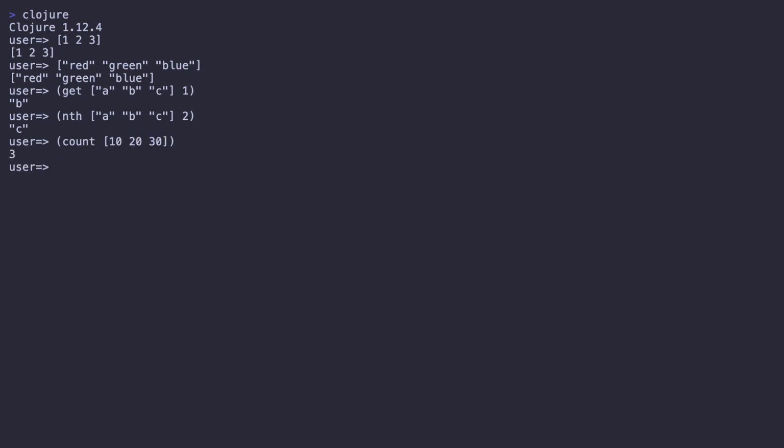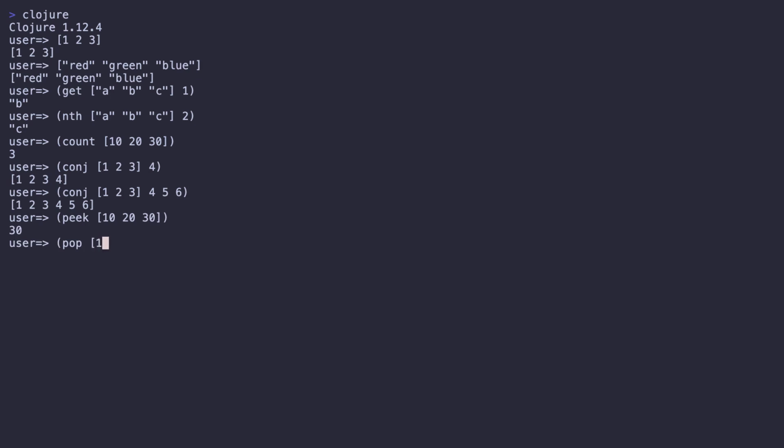Count returns how many items. Conj adds to the end, returns a new vector. You can conj multiple values at once. Peek gives the last item. Pop gives everything except the last.